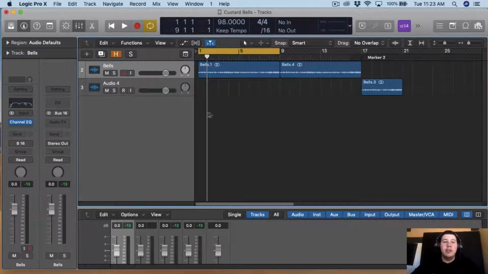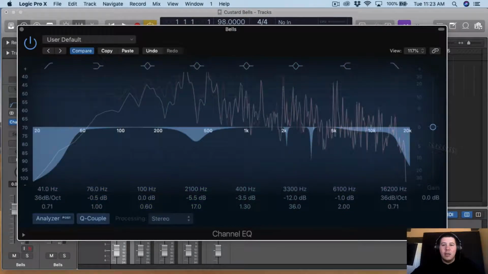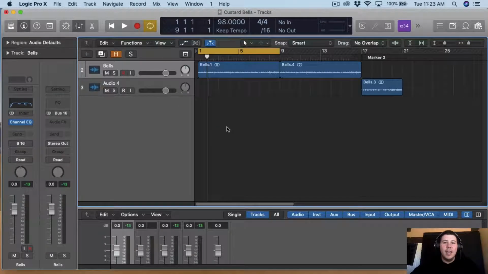Well, this bell here, I just finished EQing it because there are certain frequencies that the bells had that I didn't really like, so I just EQed them out. So this is how it's looking. Just took out some of the highs, took out these two frequencies here, took out 400, and took out some of this low. And I'm gonna play it for you guys so you can hear it.